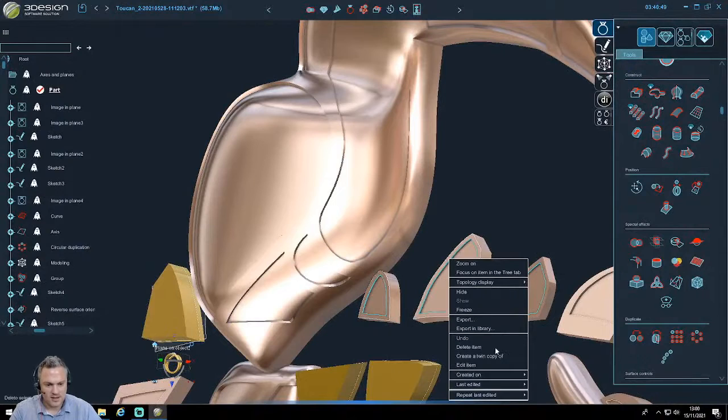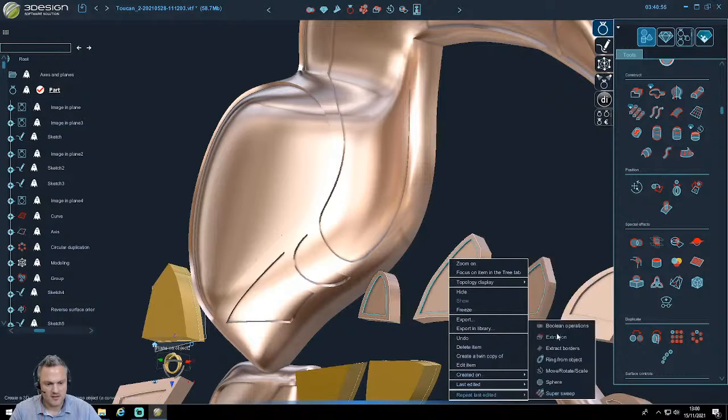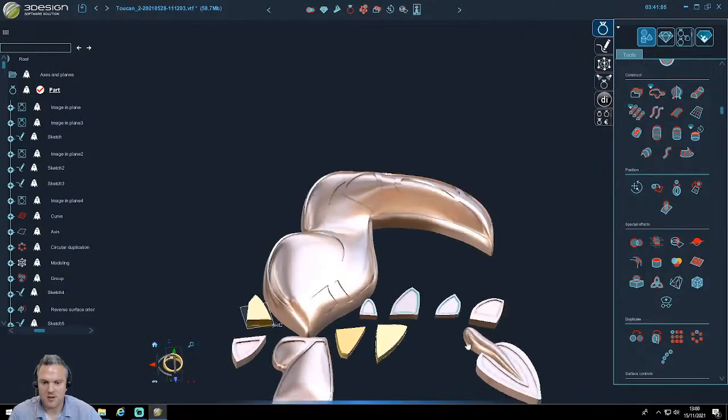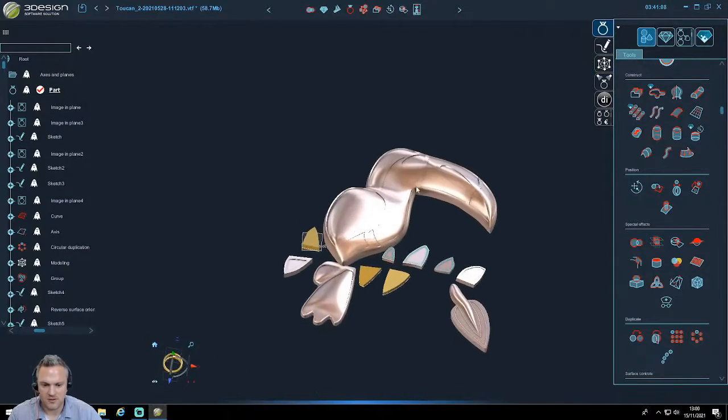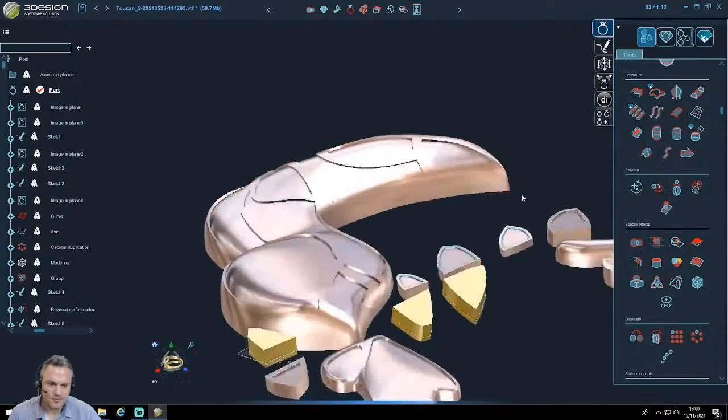So I have the right click again, last edited, repeat last edited with a list of items I used before. We have 10 items that I used before, so this again can save a lot of time, especially when you have to repeat the same things in your project.